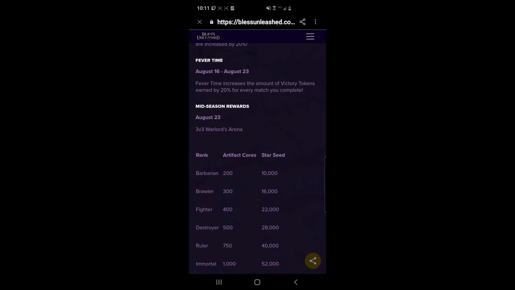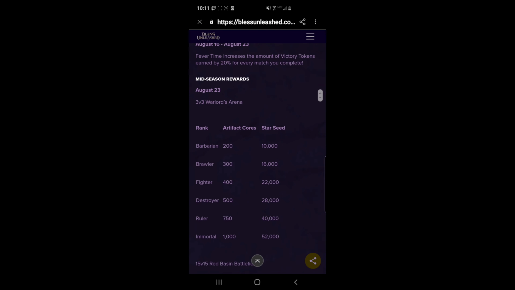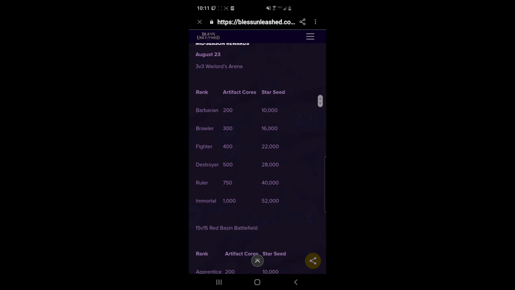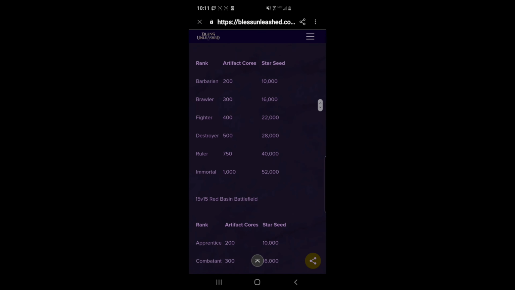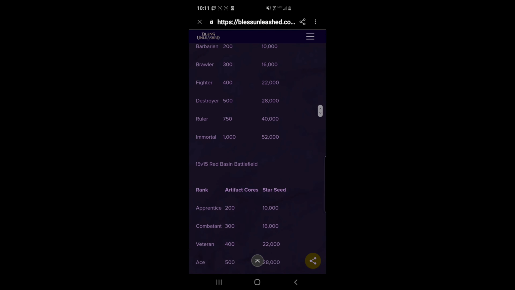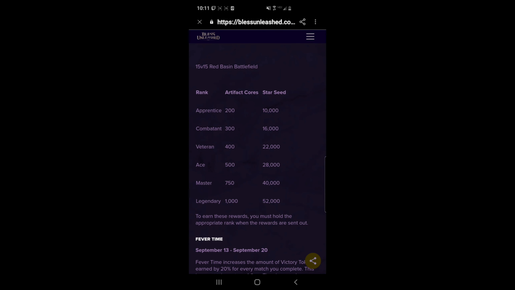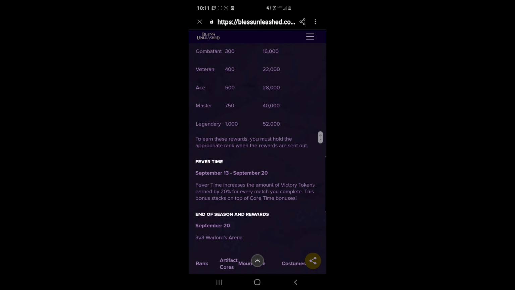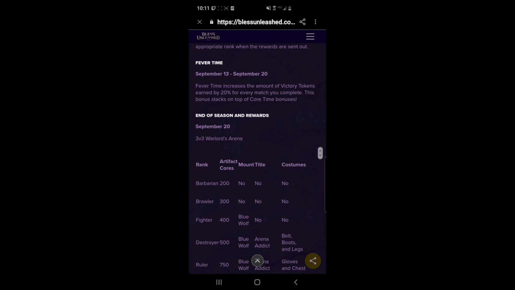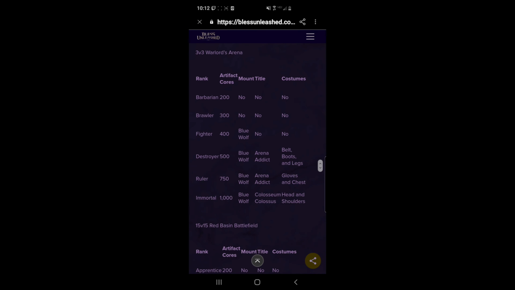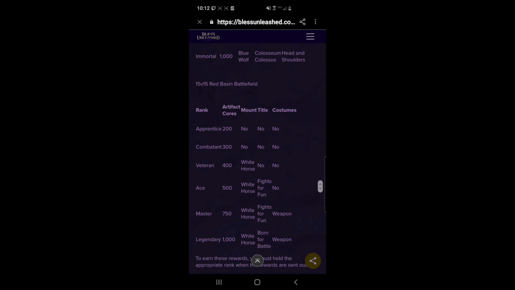There's fever time. Fever time increases the amount of victory tokens earned by 20% for each match you complete. These are the 3v3 Warlord Arena ranks and rewards, the 15 versus 15 battle ranks and rewards as well, and then the new fever time, and then September 20th, 3v3.